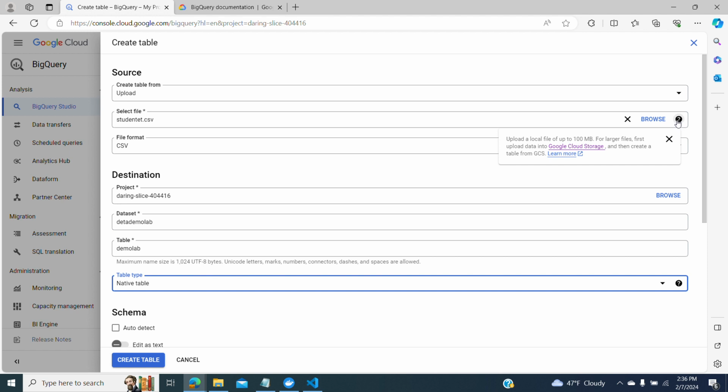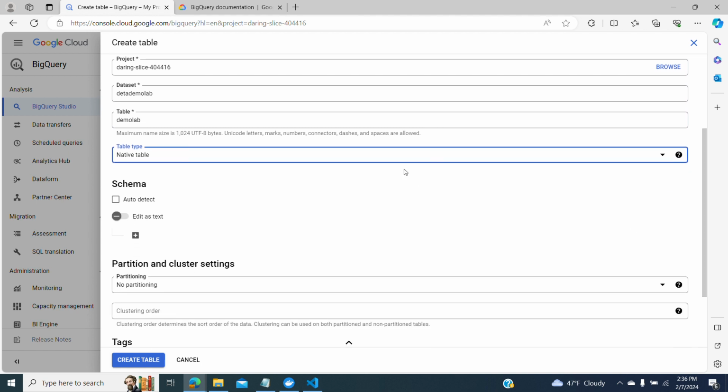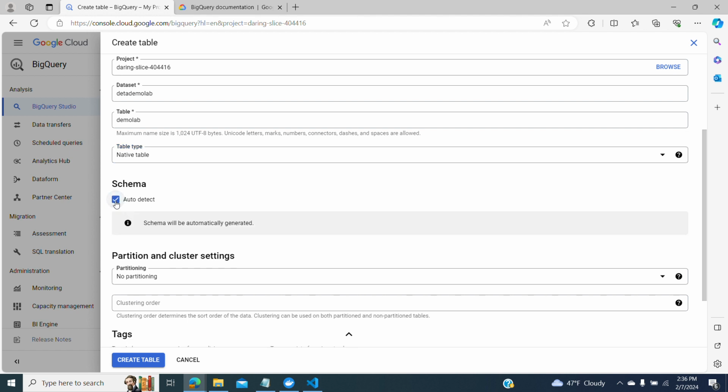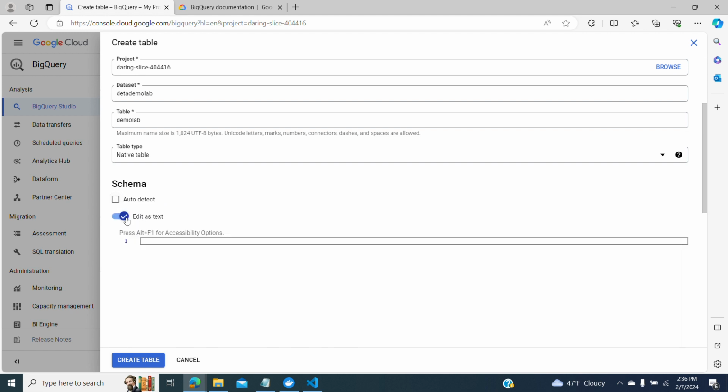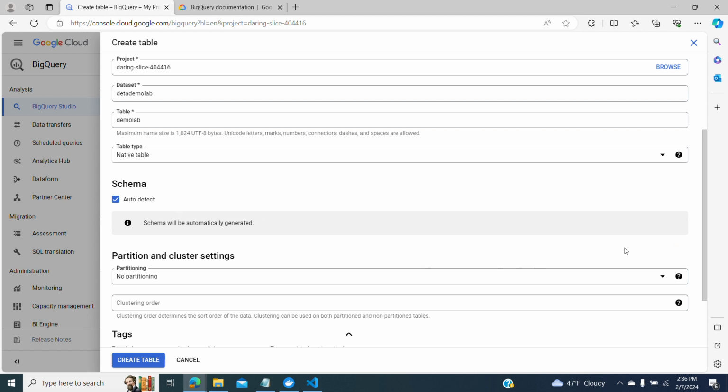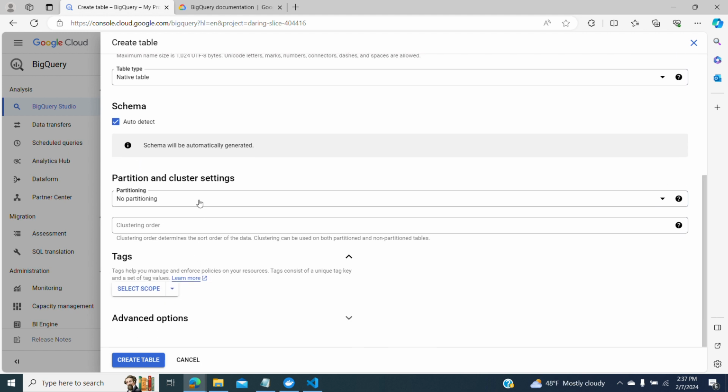As you can see, I'm doing an upload. If your file is bigger than 100 megabytes, you first have to upload the data to Google Cloud Storage and then create the tables and data sets. So that is another way to upload big files, from a Google Cloud Storage bucket. The schema defines the structure of the table. I'm going to leave auto detect. If you don't, you have to create it manually. The rest I'm going to leave default and just create it.